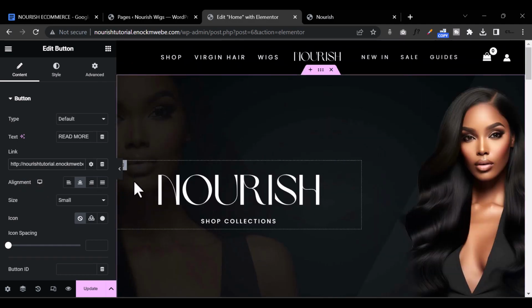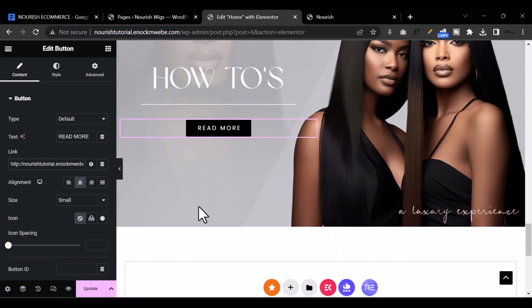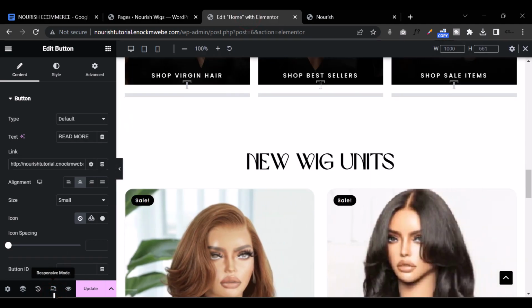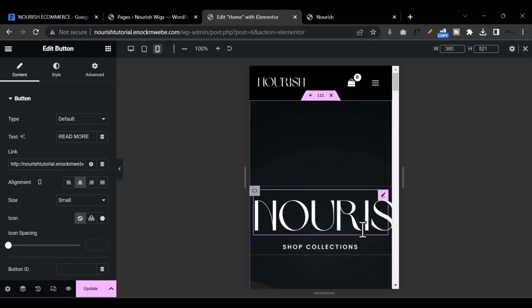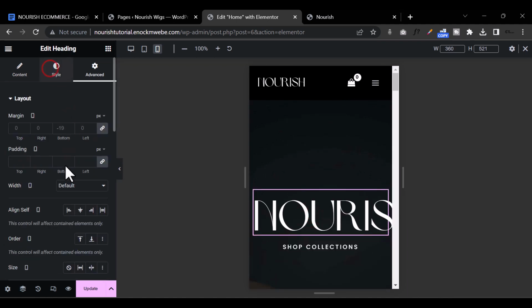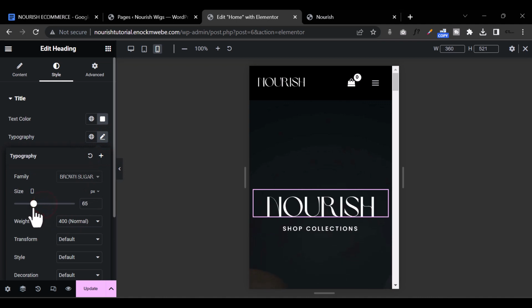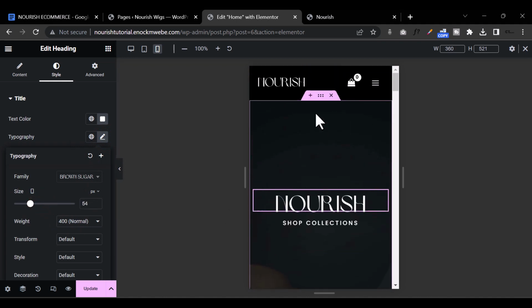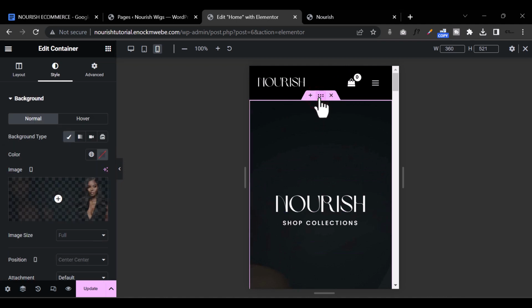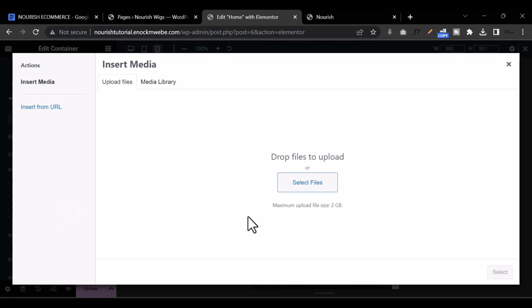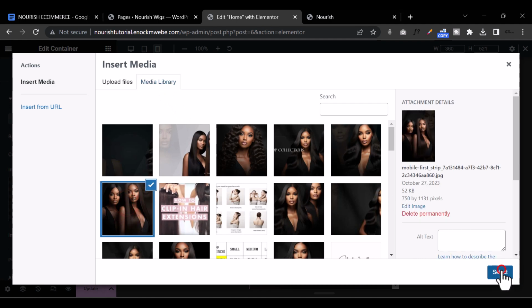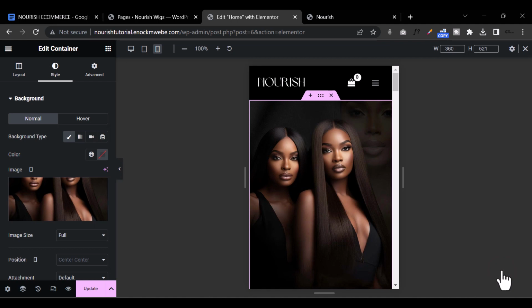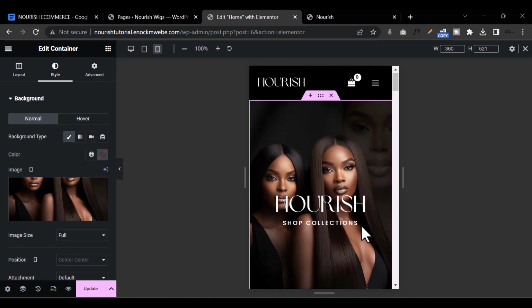However, before we leave this page, what we need to do is take a look at the mobile version, guys, to see how it's looking. So now let's click on this mobile phone icon. And this is too big. Definitely needs to change. So I'll go to style, typography, and push it down. Shop collection is too big. I think I may change the background for the mobile version, so I'll click choose image, media. And let's use, can this work? Let's see. I think it can work for mobile.